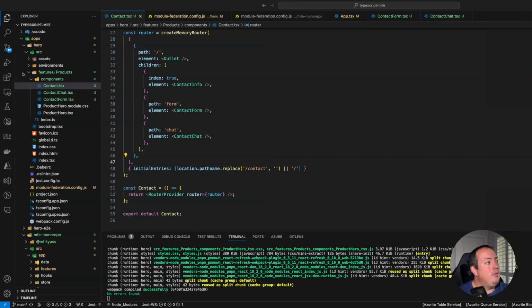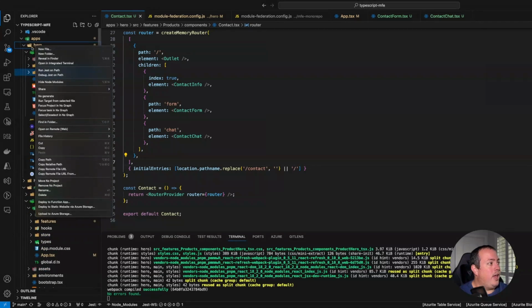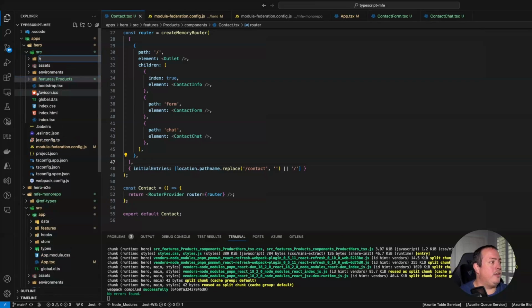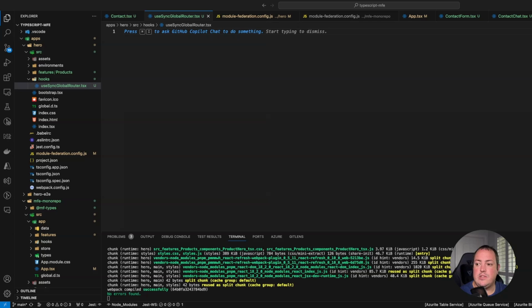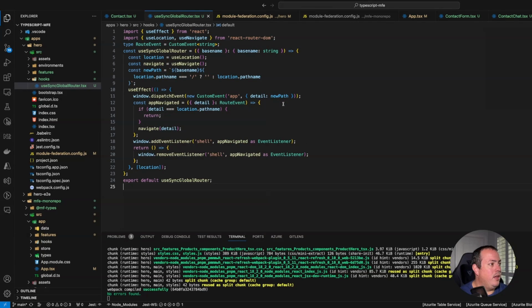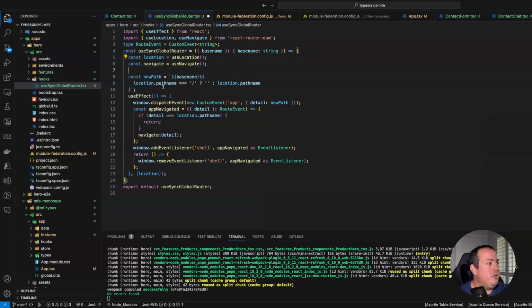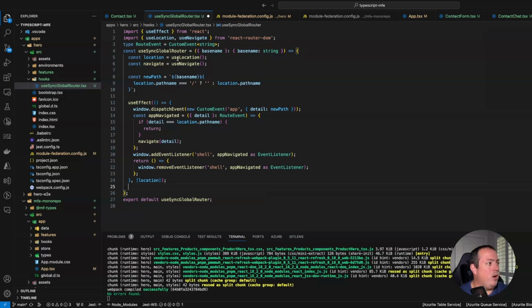The second thing we want to do here is create a hook, and I'm just going to use a hook here because to me it makes the most sense, and I'm going to call this the useSyncGlobalRouter hook. This is just something canned that I'm going to paste in here. There's a decent amount going on in the code here, so let me walk through this.